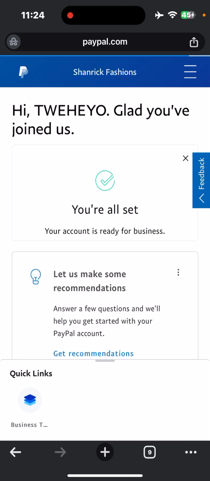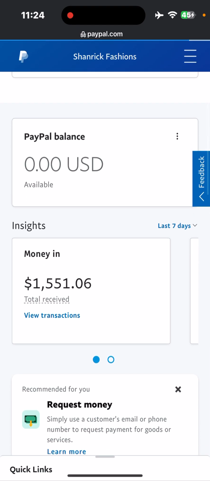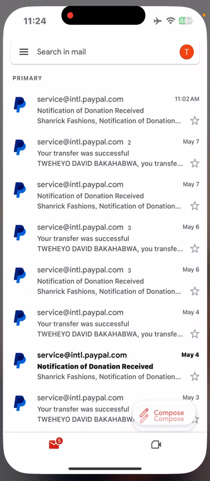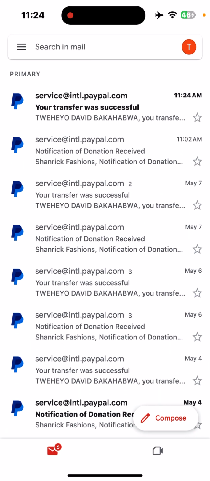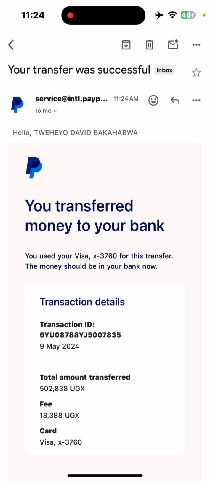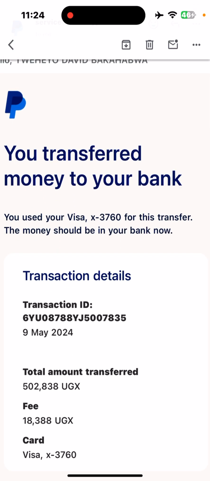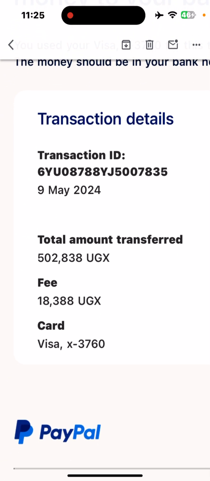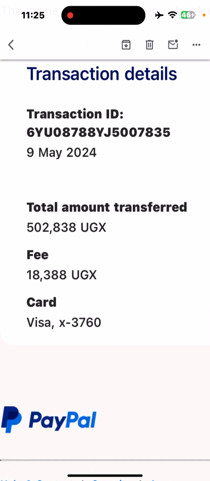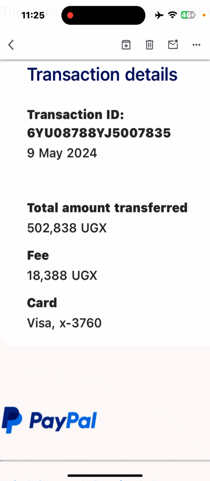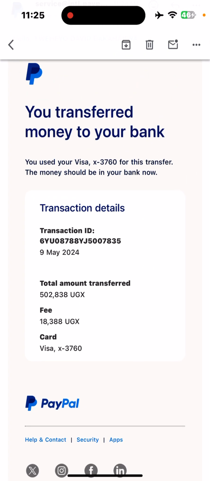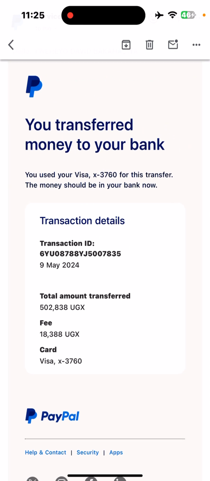You can see now the available balance is $0.00, meaning I have successfully transferred money from my PayPal account to my bank account. To prove that, we will go back to the email. You can see your transfer was successful. You transferred money to your bank. You used your Visa 3760 for this transfer, which is Stanbic Bank. You can see the transaction details, and money has been successfully transferred to my bank account, which is 502,838. And the bank fee was 18,388.